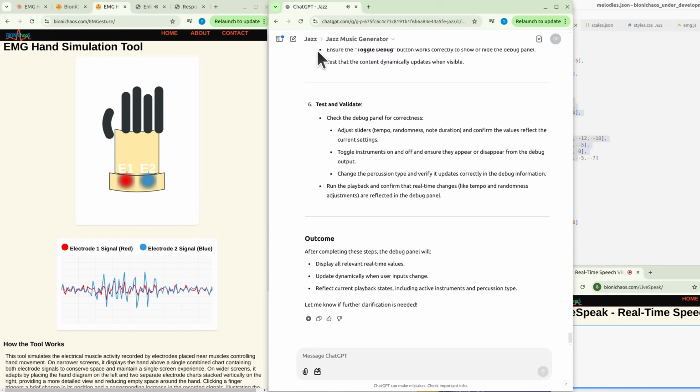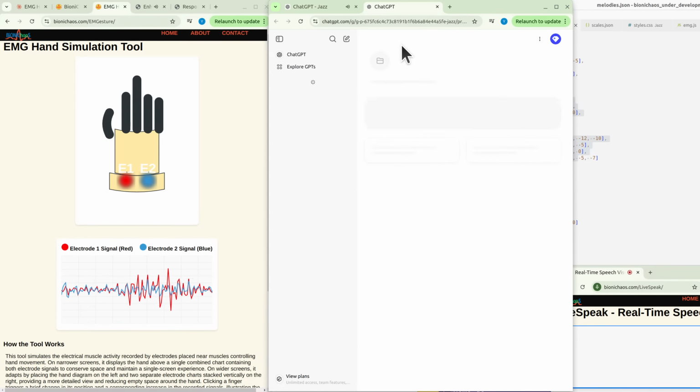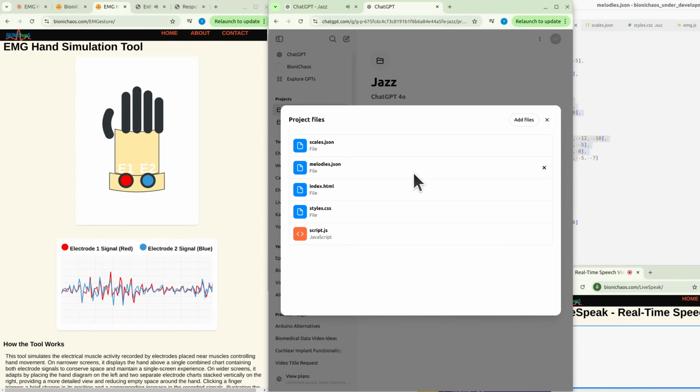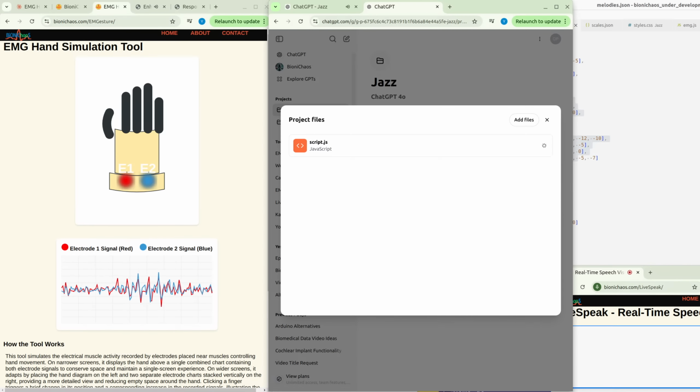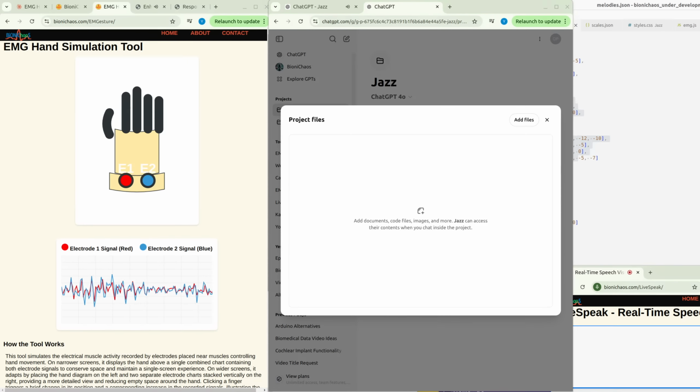Here are clear, step-by-step instructions for another developer to fix the debug information and ensure it updates dynamically in the code. Instructions to fix debug information. 1. Identify the debug panel. Locate the debug info element in the HTML, which serves as the container for the debug data. Ensure it is visible and properly toggled using the Toggle Debug button.